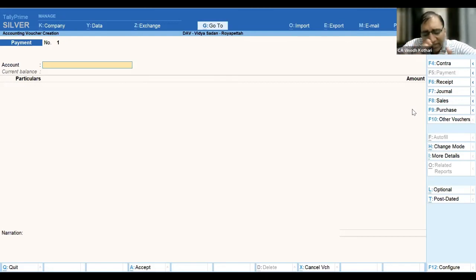So receipt, payment, sales, purchase, debit note, credit note, journal entries where no cash or bank is involved, and then the contra entries when you deposit cash in bank or withdraw from cash in bank or deposit from one bank to another bank. These are all the voucher entries which are created in Tally by default. So in the right hand side, you can see what are all the voucher entries.